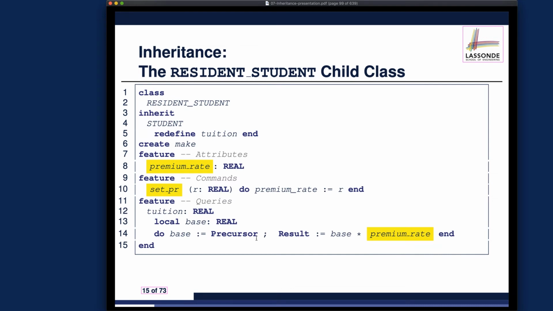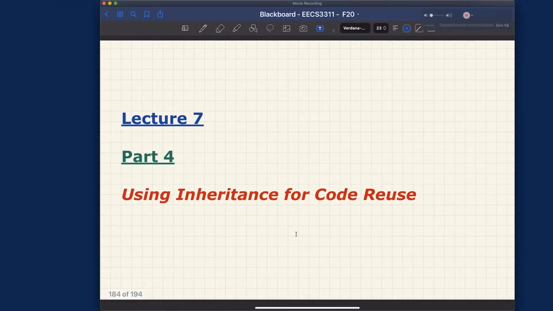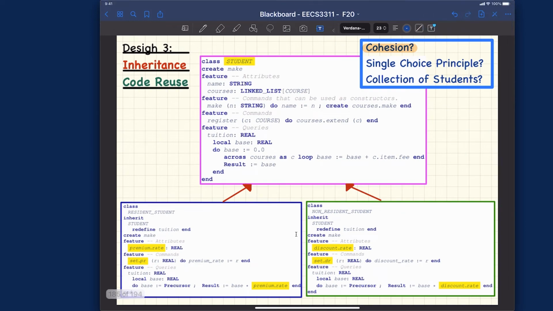And then after you have done that, once you have assigned the base to be whatever the parent version of the tuition is going to return using precursor, you're going to multiply by the premium rate, and then the result will be the value to implicitly return. That's just some textual description over here. Let me switch to the iPad right away to tell you how you can understand precursor. There might be some confusion there. Students usually have. Let me clarify that quickly. Okay, so now think about we have this student class over here. So we got student over here, and then we also got resident student. We got these two classes, the parent and also the child class.